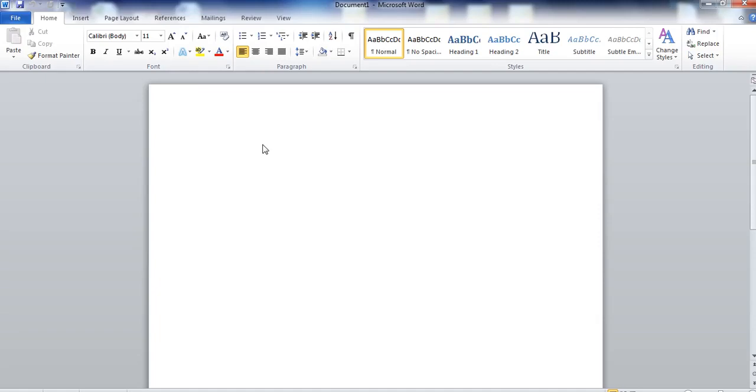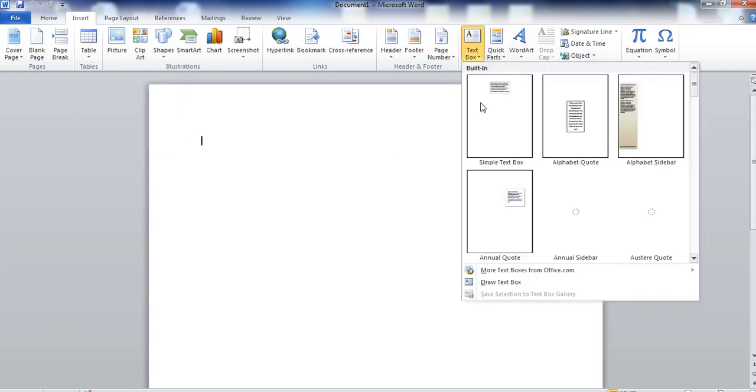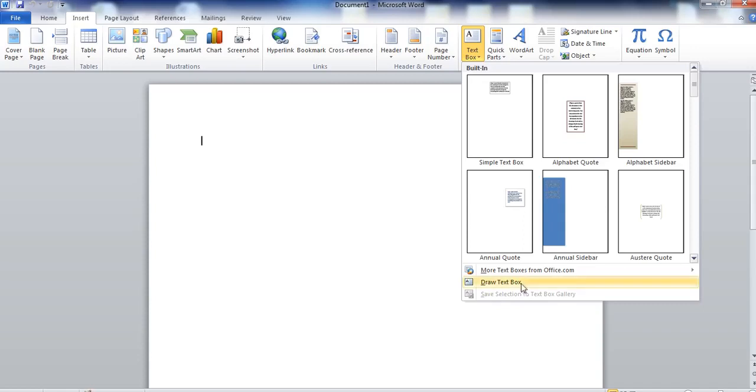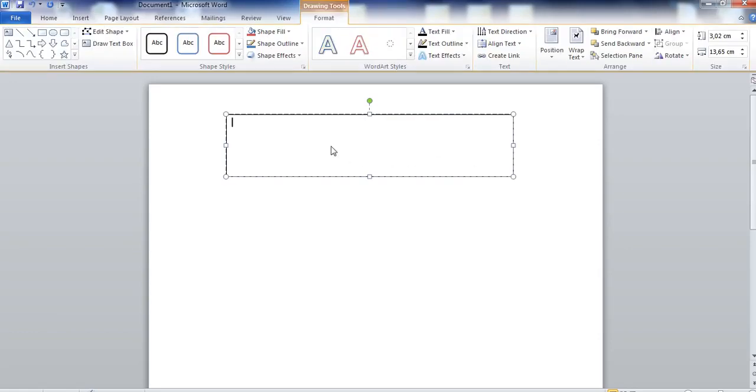For this purpose, we have to go to the Insert tab and choose the text box, and at the bottom choose the option Draw Text Box, and then simply draw a box at the top of the page, a text box in which we type, for example, TO-DO LIST in capital letters.